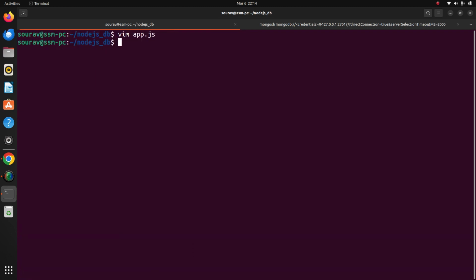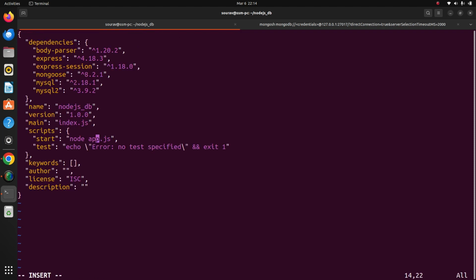Now I will show you package.json. This part is really important in Node.js if you want to run the npm start command. So don't forget to write it if you write a Node.js program.